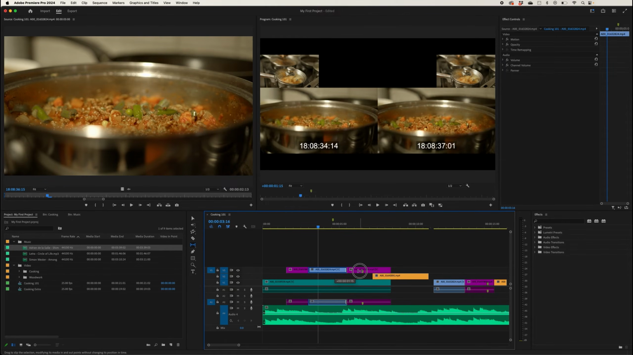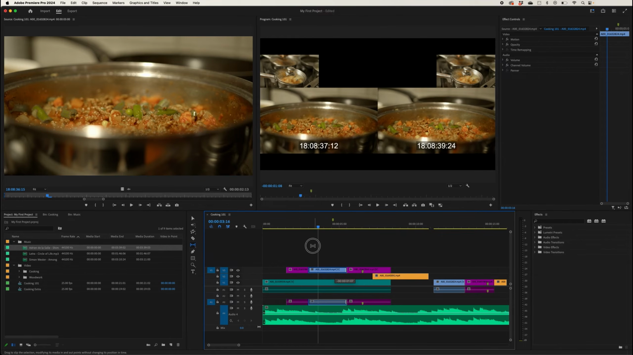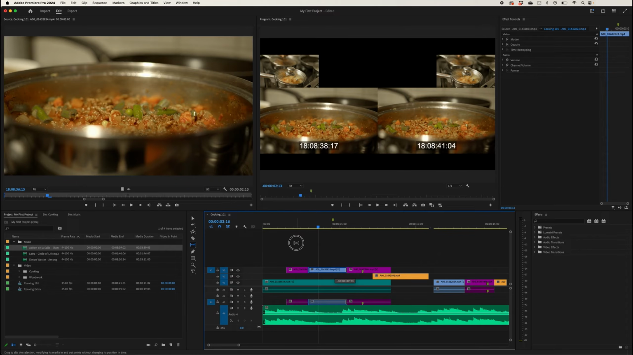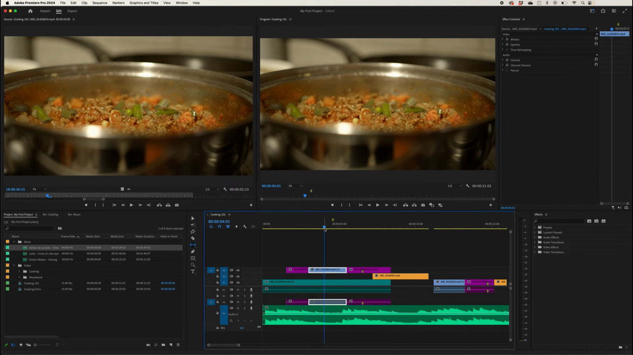So if I click and drag to the left or to the right, those two windows that you now see on your program monitor are showing you, the one on the left is showing you the in point, and the one on the right is showing you the out point. You can drag and see where you want it to come in and where you want it to stop. Then when you're happy, you can just release your mouse.